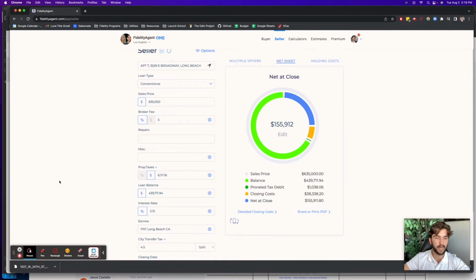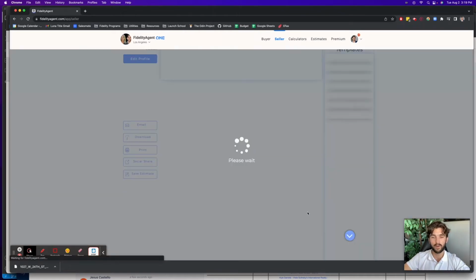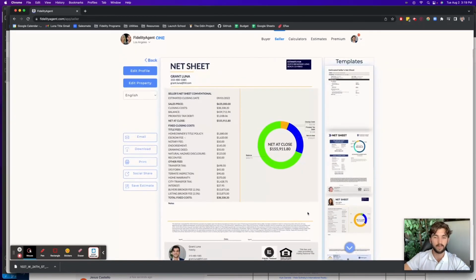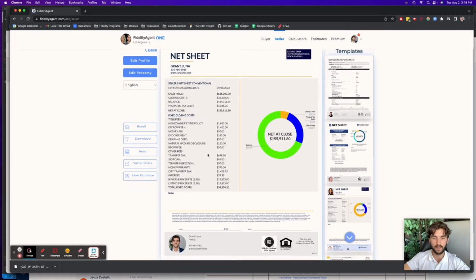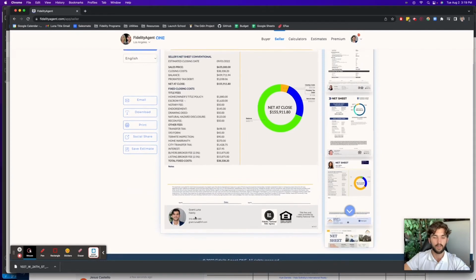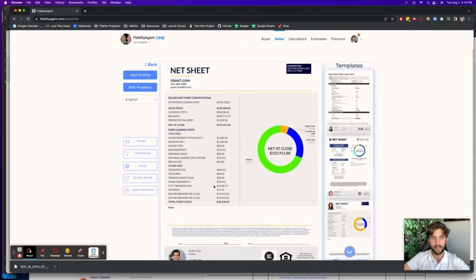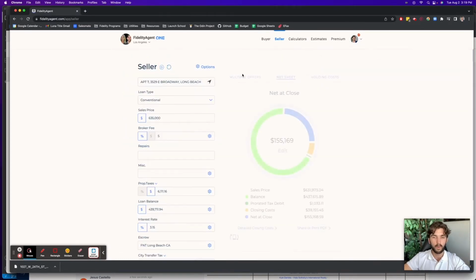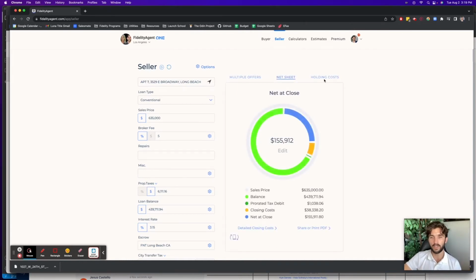For those that aren't familiar with Fidelity Agent One, what's great about all of these calculators within the app is that you can easily share these and it'll be created into a template for you. On the computer, for example, if I select share or print PDF, that information will be placed into a net sheet. It'll show the actual escrow fees and title fees associated with that escrow, all with my information at the bottom, which I can easily print or send to them. But what I wanted to show today is the holding costs portion of the seller net sheet.